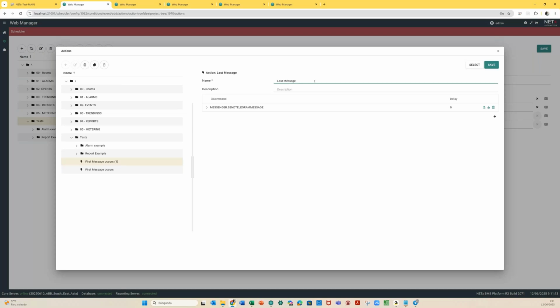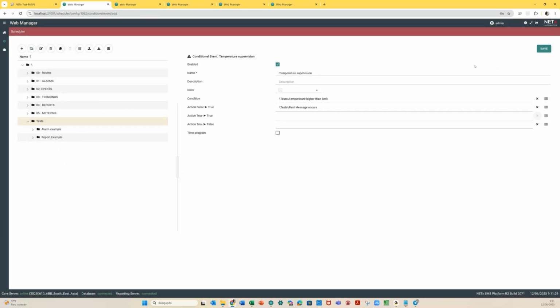And edit this. Temperature is okay, lower than 23 Celsius degrees. So this is clear, that will work. But the problem is, what happens if the temperature is going up and up and up and up? You don't know what the temperature is. You just get one message from some time ago where the temperature was more than 23. That's okay, but what is the temperature now?